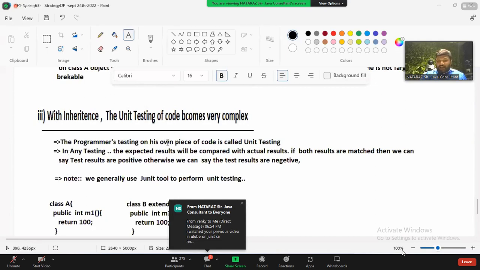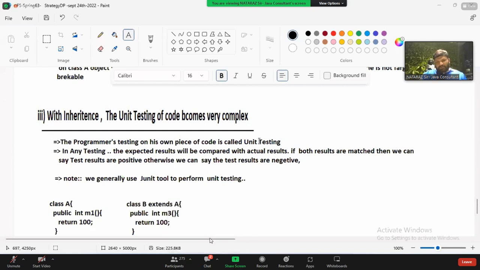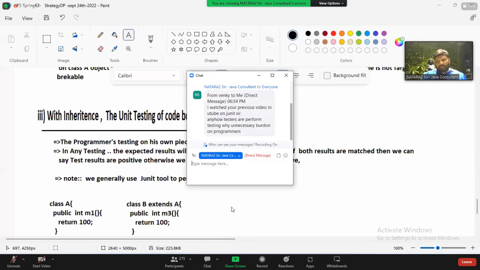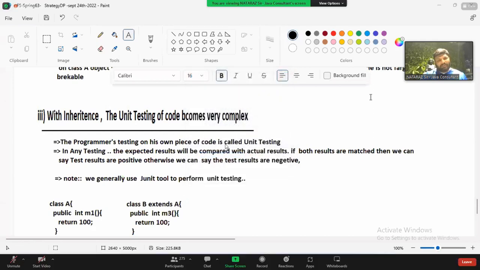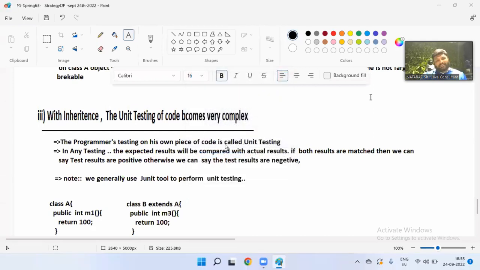Programmer's testing on his own piece of code is called unit testing, right? Where is your brain, my dear? After listening to the entire Ramayana, you are asking who is Sita? Who is responsible to do unit testing? When I ask, please reply. Who is responsible to do unit testing? Programmer. Then what is your question?